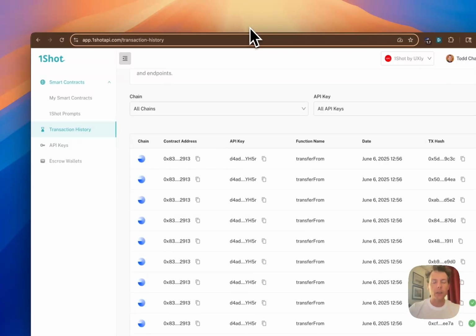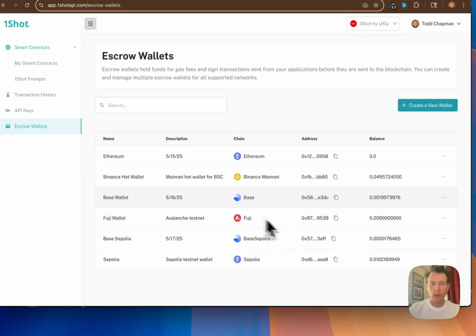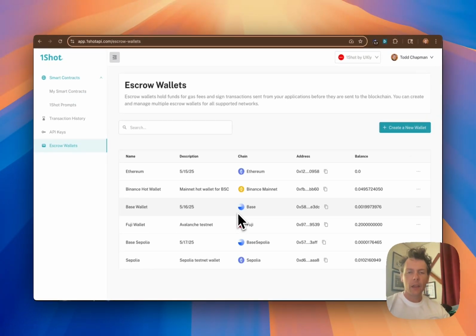So the first thing is, in One-Shot, you're going to want to create an escrow wallet for the blockchain that your airdrop asset is on. So in this case, I was actually distributing USDC on the Base mainnet. So I have a Base wallet and I've put some Base ETH in it. We're going to be using that in a second.